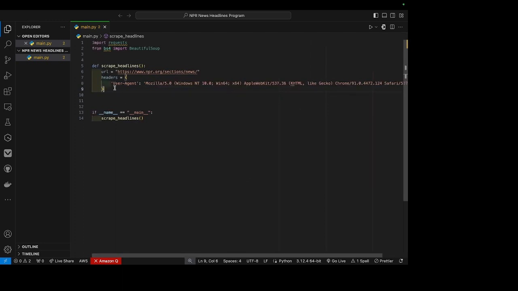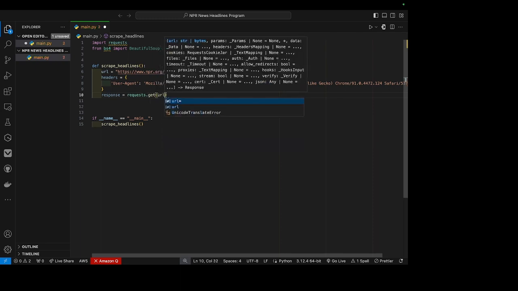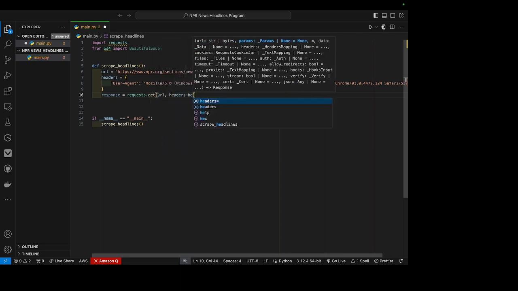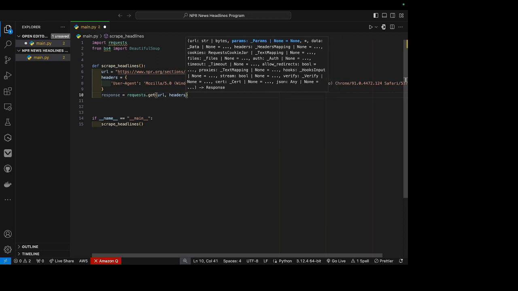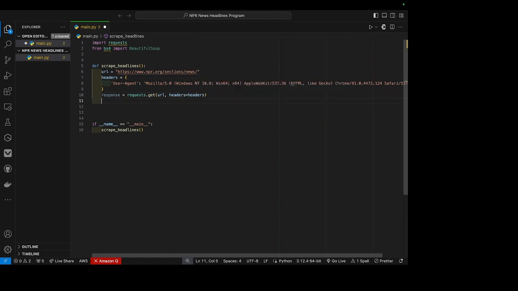And I'm going to be including a copy pasted version in the description so that you can quickly copy paste it. Now following that, we're going to be creating a response where we're going to create requests.get. We're going to get the URL as well as the headers is equal to headers. Now following that, we're going to check if the response from the server is successful. So in order to do this, we have to do if response.status_code. So if the status code is equal to 200, then we will know that the server is successful, that we can reach the server successfully.